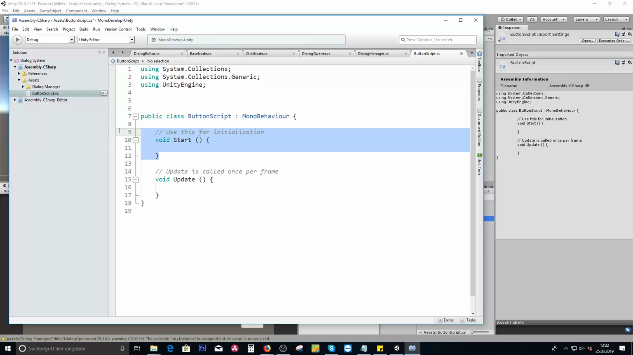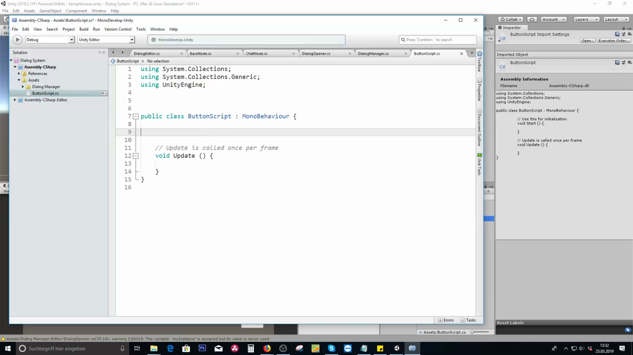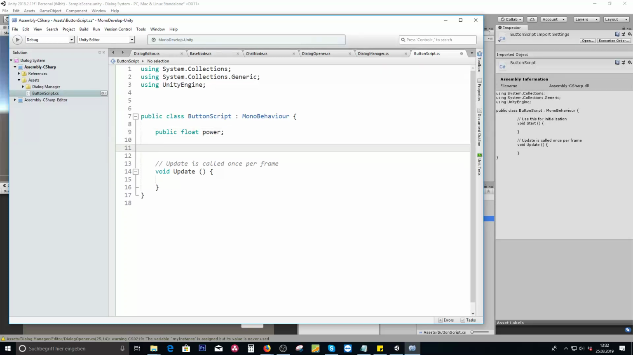The easiest one is that at first we declare some variables. The first one is a float, maybe power. This is the power which we want to fill up by holding down the button. You can make it public so you can simply see this running and access it from outside if you need to. You don't have to.